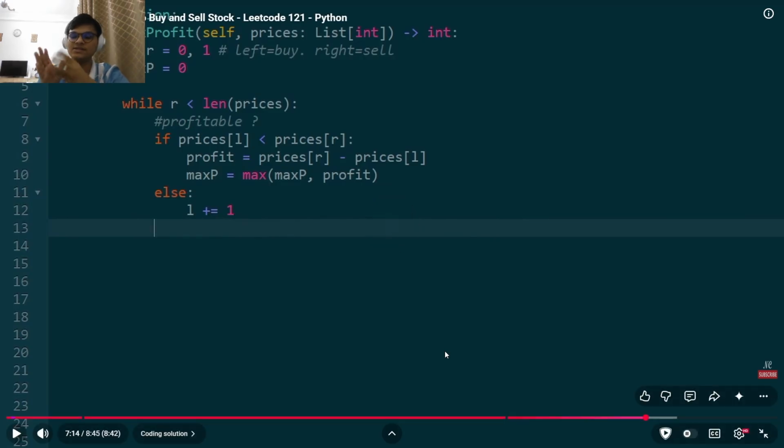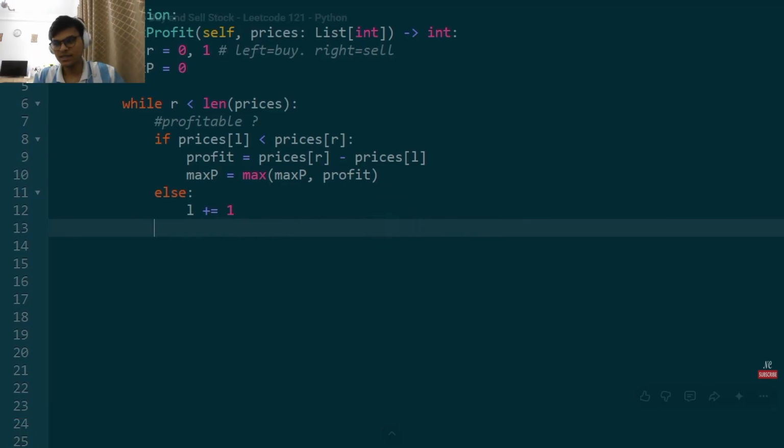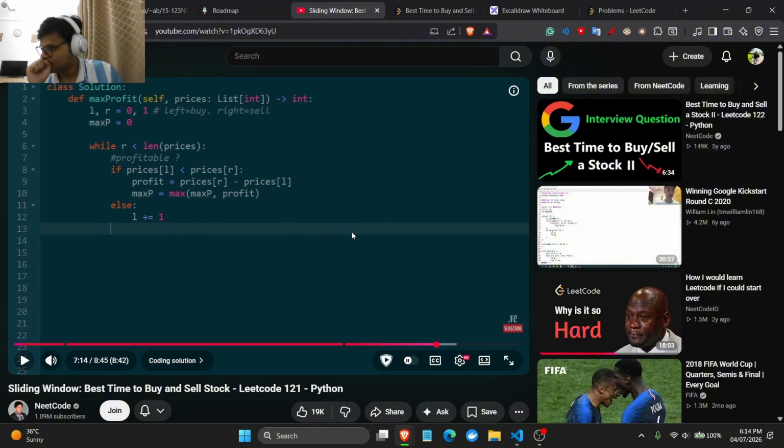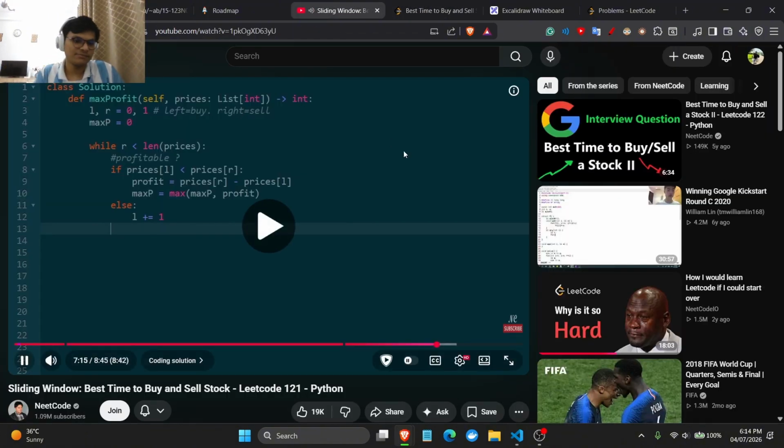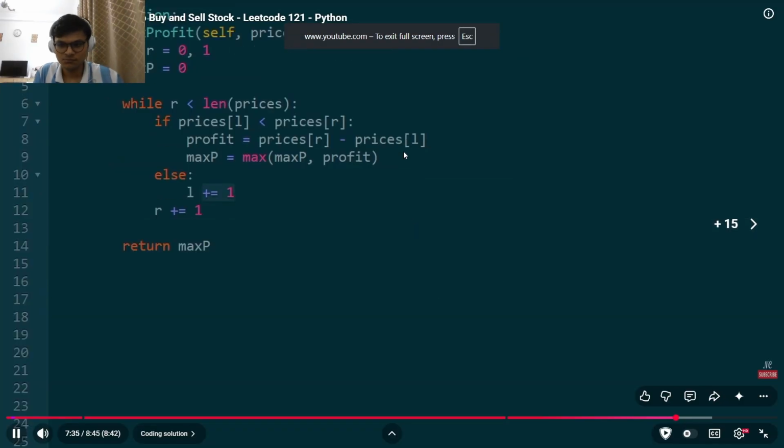That is, if the price at L is greater than the price at R. If it's equal, you could just do R plus one, it doesn't really matter. The conditions, we want left by 1.